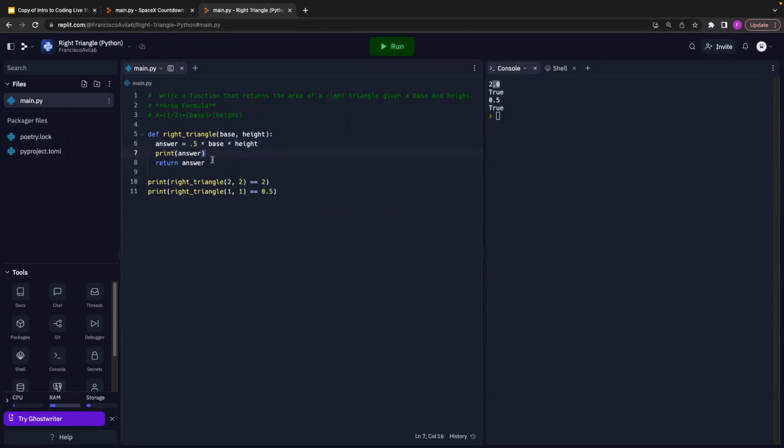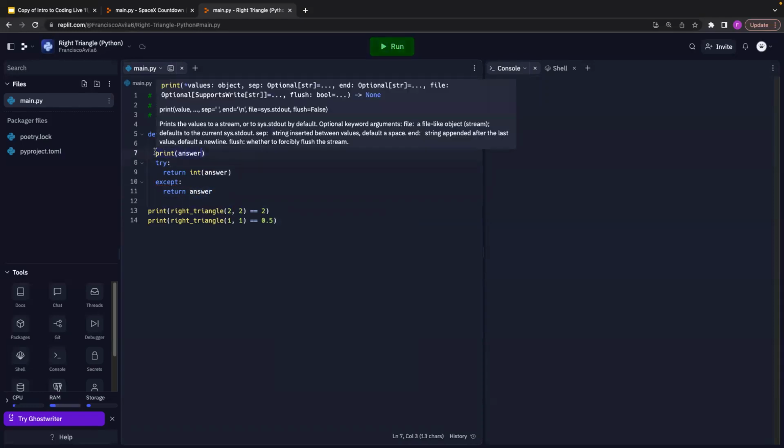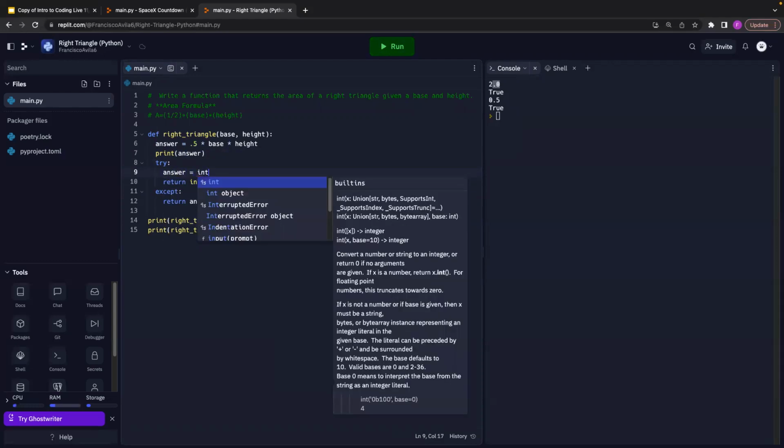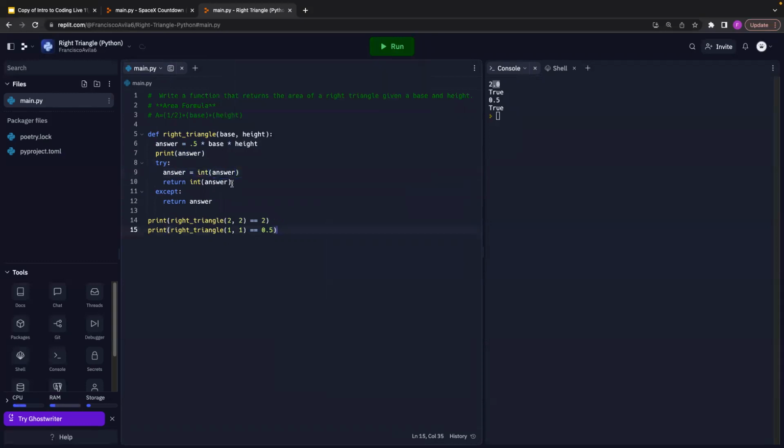So yeah, we could go into a try and except block, so then I can try to return integer answer and then except return answer. And well, I actually want to print it, so let me print that. Or you know what, even better, we could just use variable reassignment. So answer is equal to integer answer, and answer.